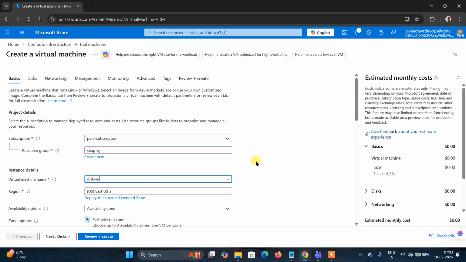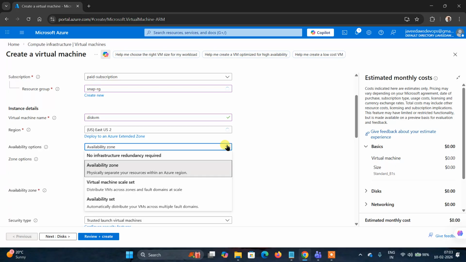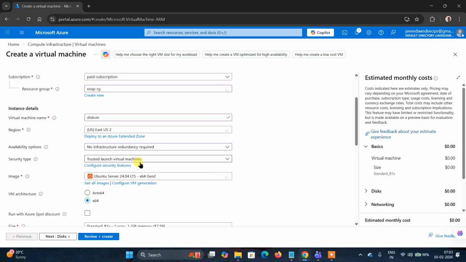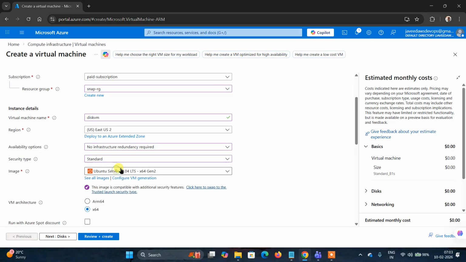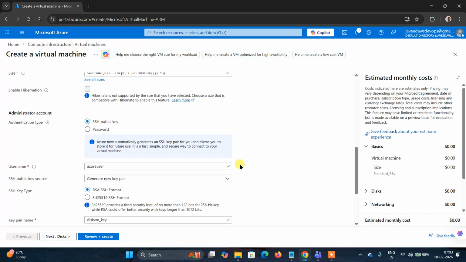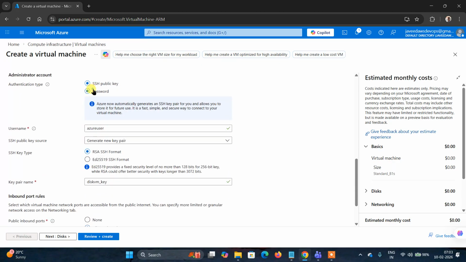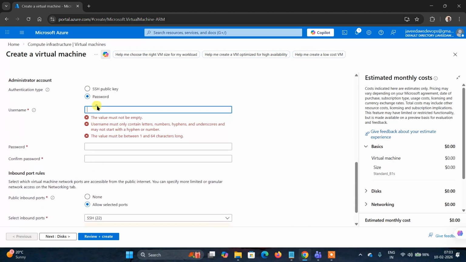I'm just giving the name here. For availability, I select no infrastructure redundancy. Here I just select standard. I selected Ubuntu. Then I selected a username and password. I'll just give Azure user.